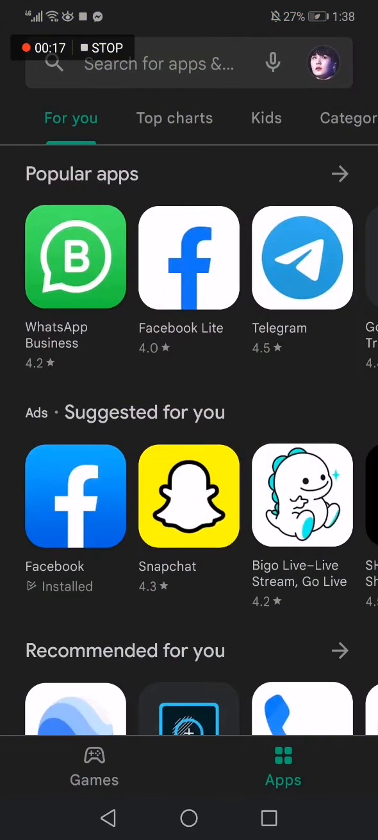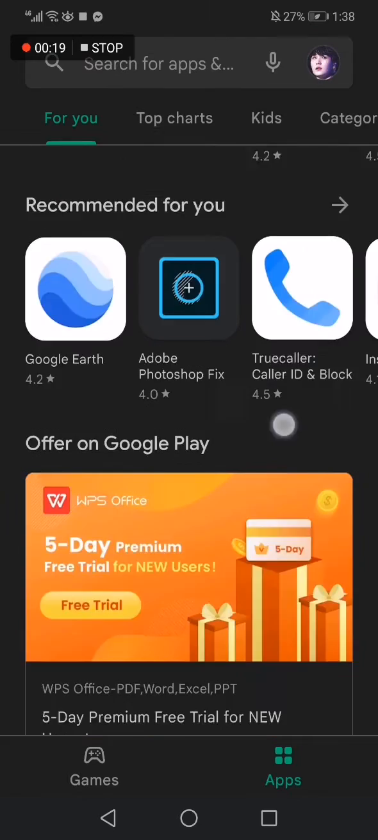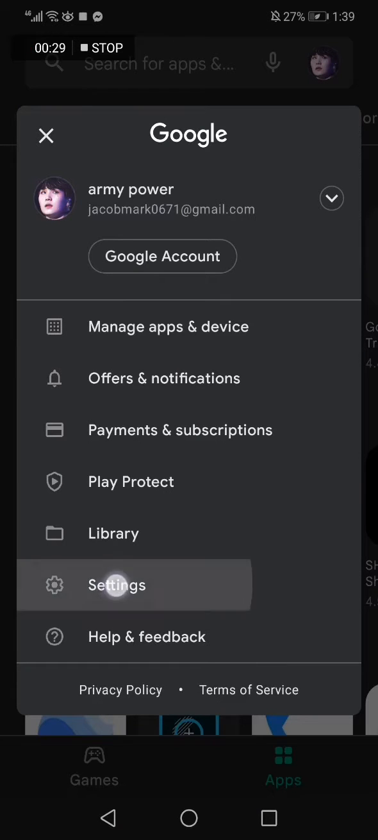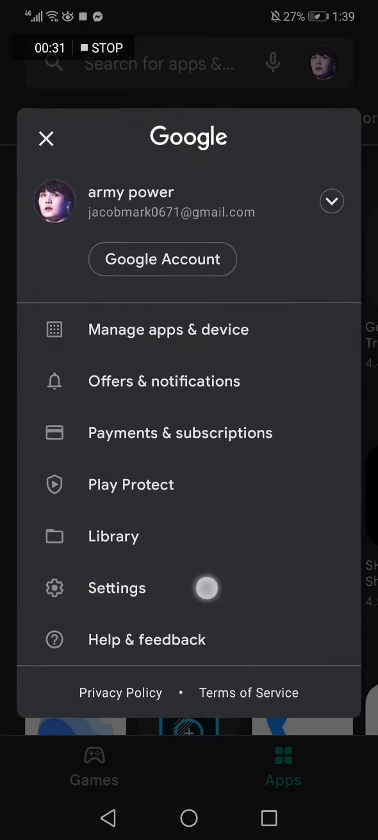Just go to Play Store. As you can see, this is the home page. Now all you have to do is click on your profile picture here in the top corner. Click on it like this. Now scroll down and go to settings right here.